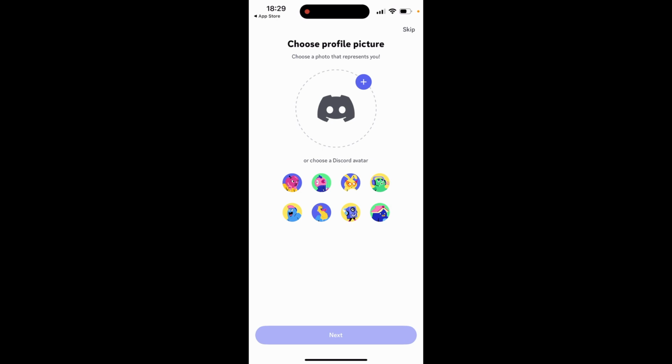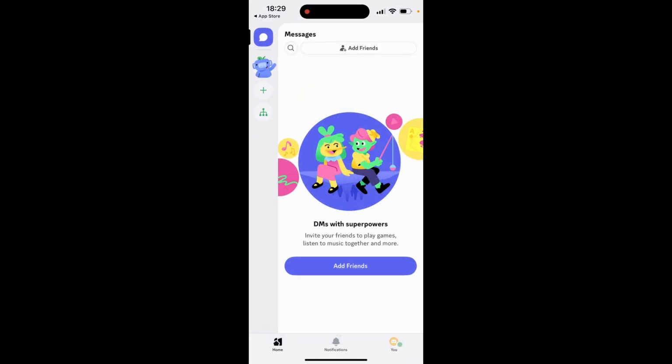I'm also going to just choose a default Discord avatar. We'll go with this one. You can click on the plus icon though and upload your own image. Right now though, we'll just skip. And there we are. We've now created our Discord account.